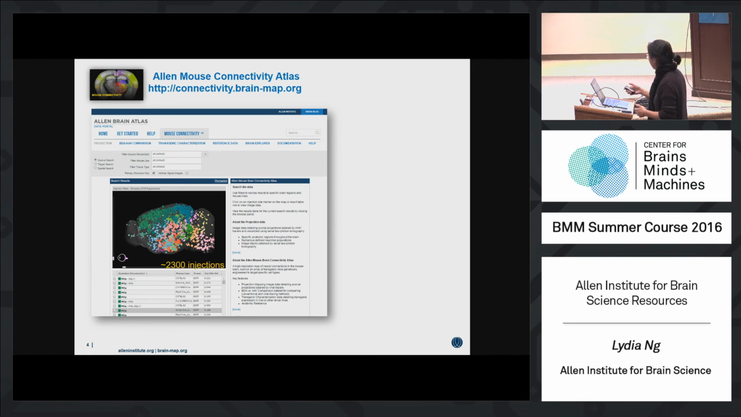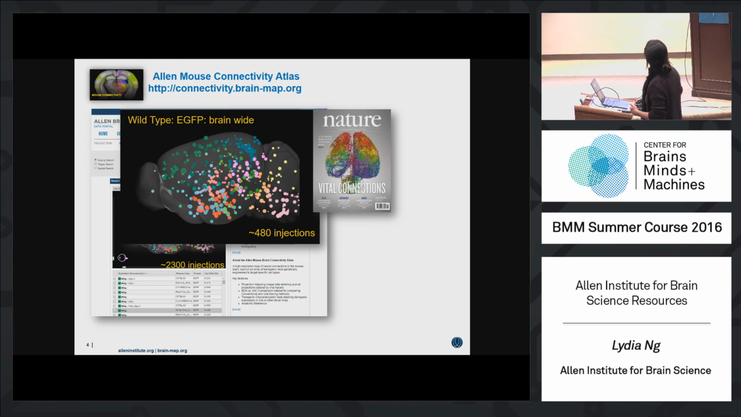While we call this the connectivity atlas, and we map everything into one common framework and one common database, there are actually different flavors to this experiment that you need to understand when you dive into this data. The first subset of this data is injection into wild type, C57 black 6. And then we do about 500 injections spanning the entire brain.